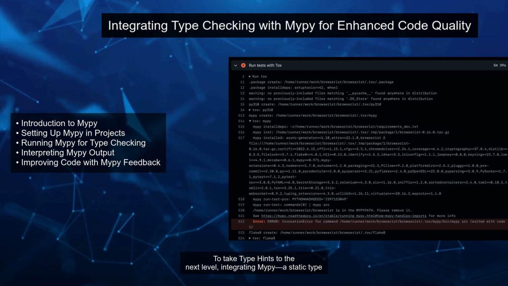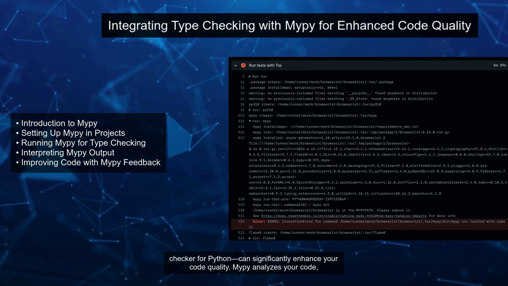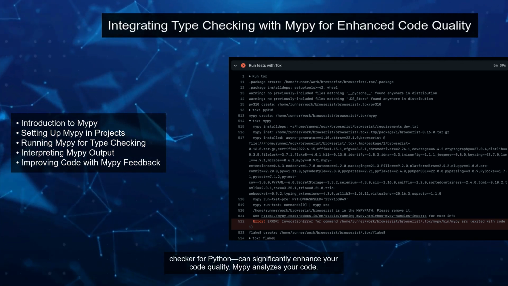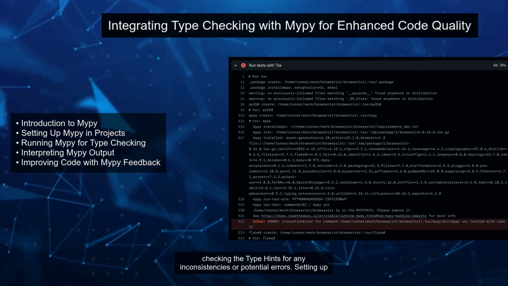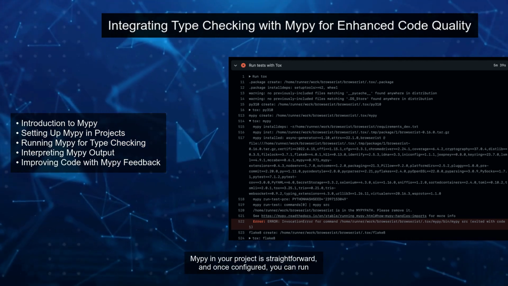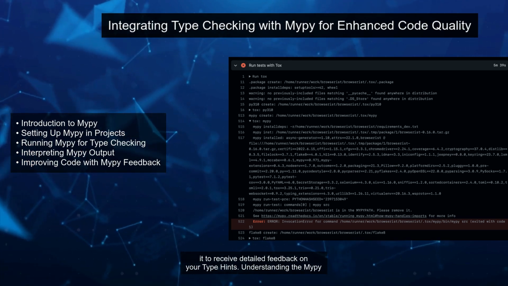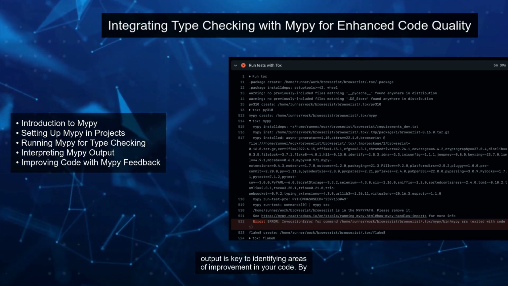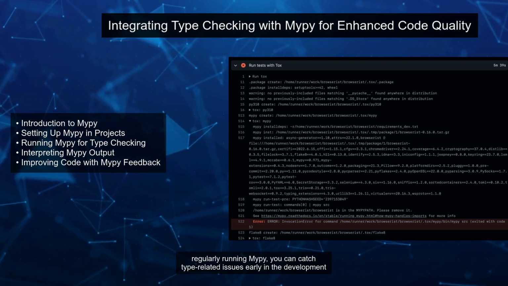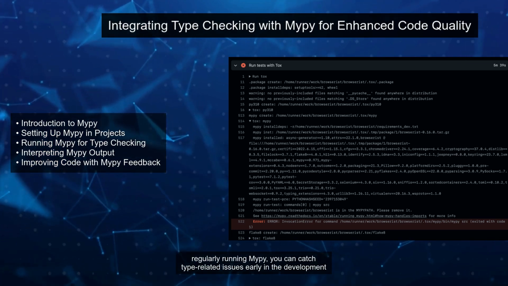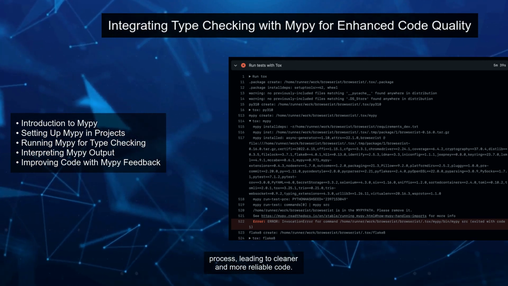To take type hints to the next level, integrating MyPy, a static type checker for Python, can significantly enhance your code quality. MyPy analyzes your code, checking the type hints for any inconsistencies or potential errors. Setting up MyPy in your project is straightforward, and once configured, you can run it to receive detailed feedback on your type hints. Understanding the MyPy output is key to identifying areas of improvement in your code. By regularly running MyPy, you can catch type-related issues early in the development process, leading to cleaner and more reliable code.